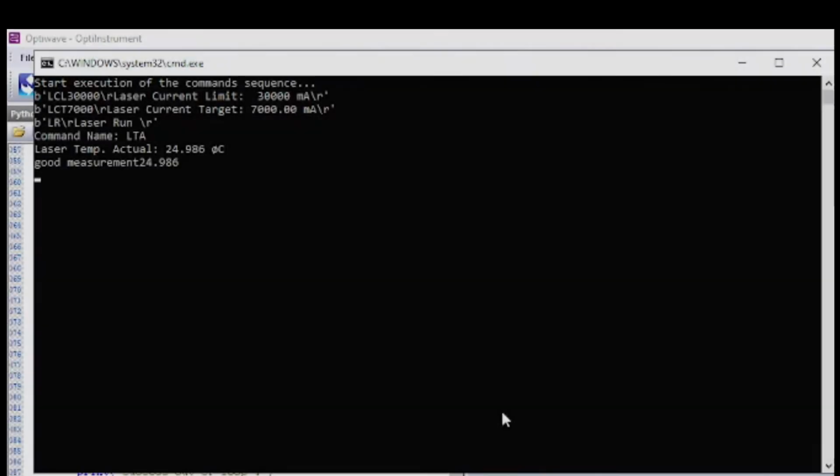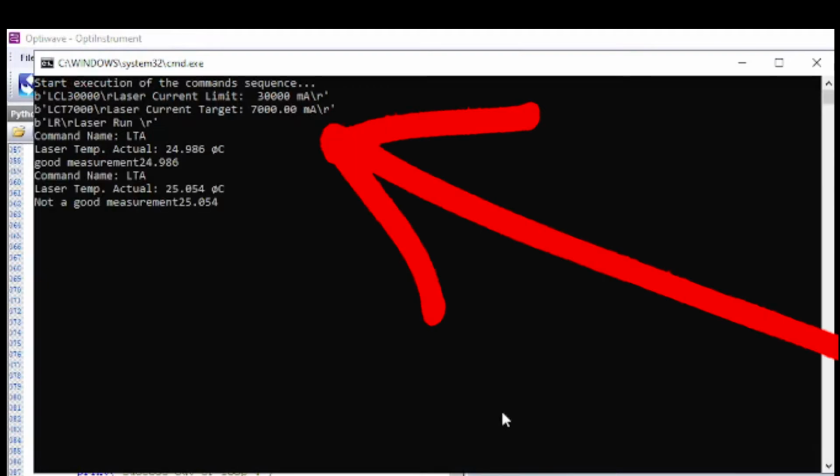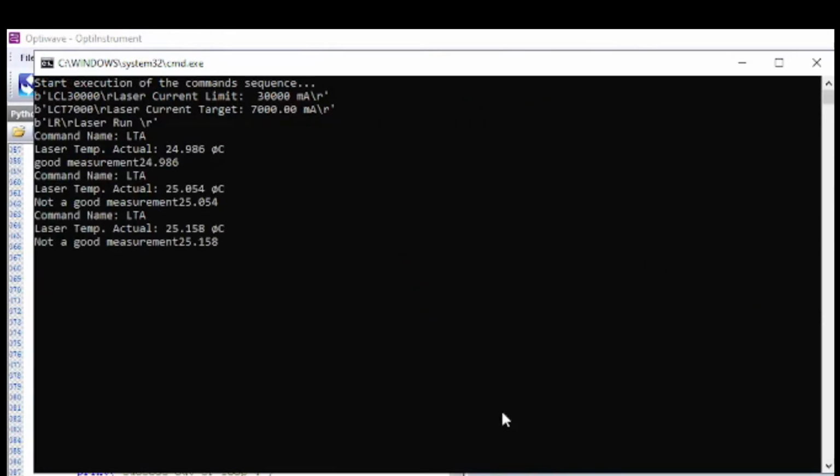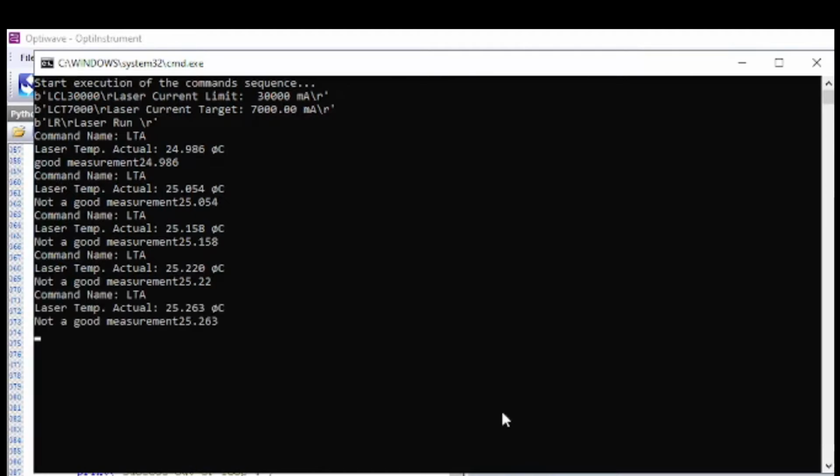As you can see, the laser current limit is set, the laser current target is set, the laser is turned on, and I begin my readings. At the start of the sequence, the temperature of the laser will spike up and there will be subsequent not good measurement readings. This will continue for a while until the laser cools down.